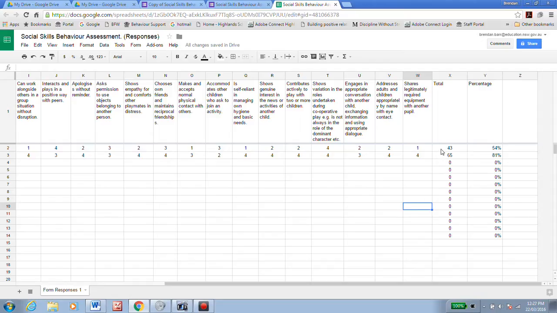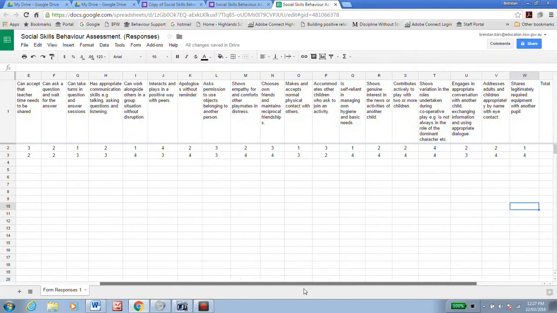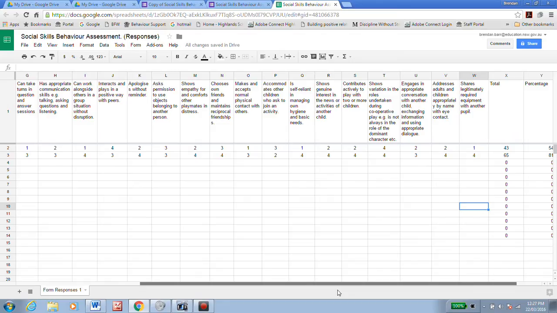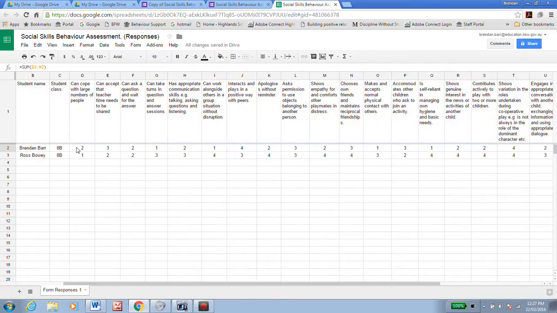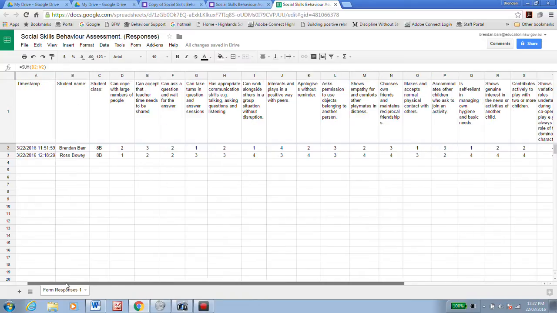You can see Brendan is fairly low in his percentage of social skills, whereas Ross is doing quite well in terms of social skills. That's basically how you get your spreadsheet to tally the information you have inputted, simply by putting in formulas. This formula was pretty easy too, equals sum of D2, which was the first score, in cell D2 to W2, all the way over here. That's basically it.